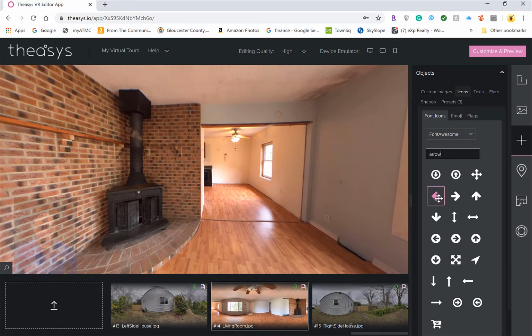Okay, let's say I want to change my arrow to that. Okay, so I'm going to select that arrow here, and let's see, I'm going to set it.